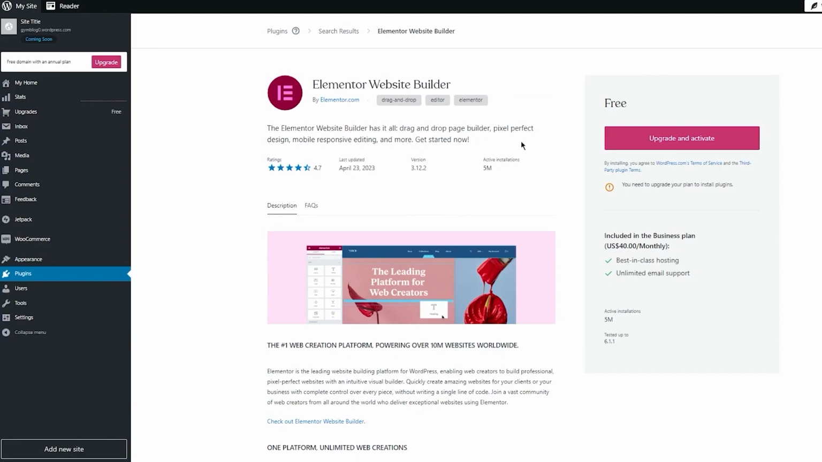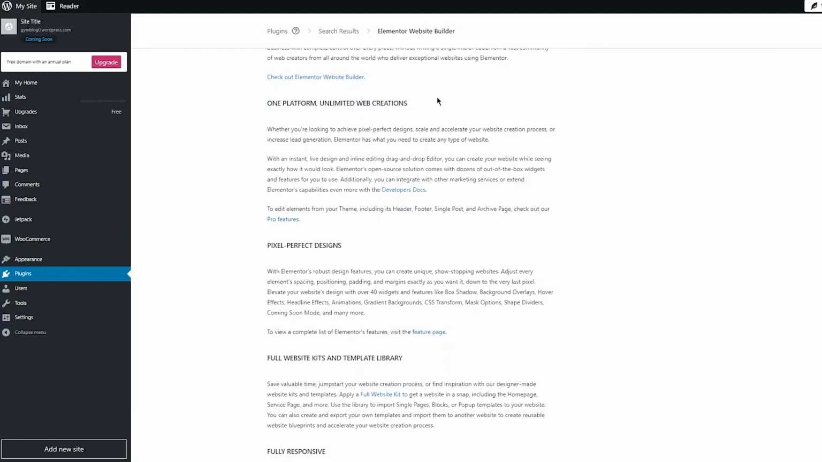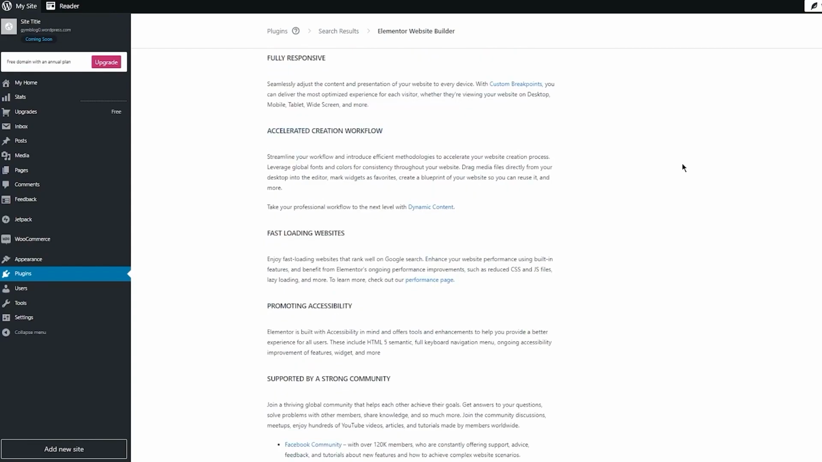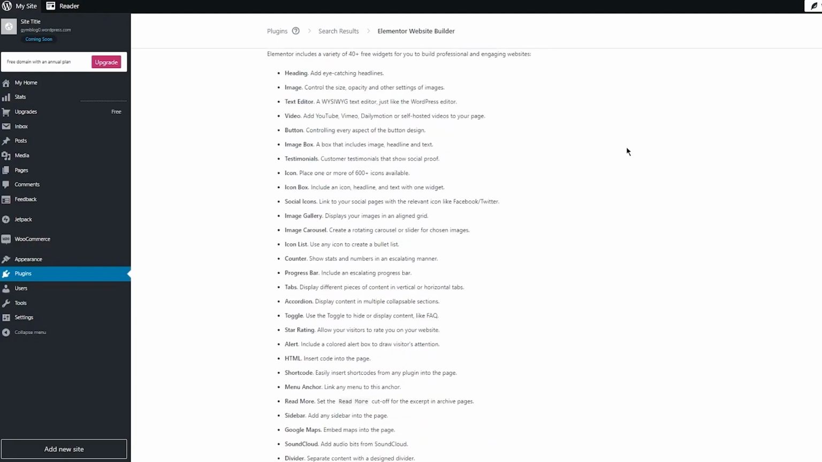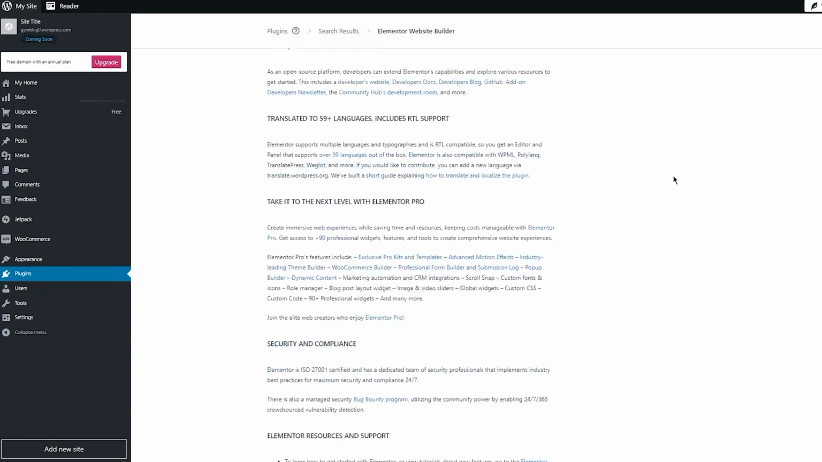Drag and drop page builder, pixel perfect design, mobile responsive editing, and more. And obviously, as you can see, the #1 web creation platform, powering over 10 million websites worldwide. One platform, unlimited web creations, pixel perfect designs, and then obviously you have full website kits and template library, fully responsive, accelerated creation workflow, fast loading websites, promoting accessibility, supported by a strong community, and you have over 40 plus free widgets and counting.